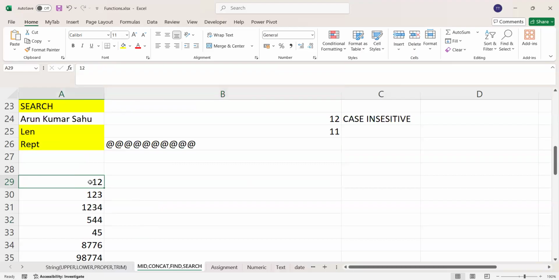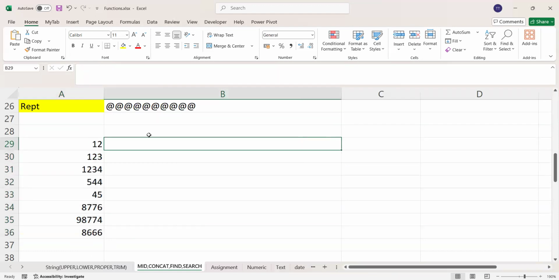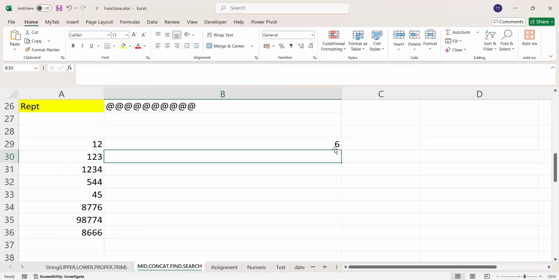How many zeros do I have to add here? If my employee number length is 8 digits, then for 12 I need to add 6 zeros. If I take the length of this, which is 2, my employee ID length is 8 minus 2, so I want 6 zeros to be added here.